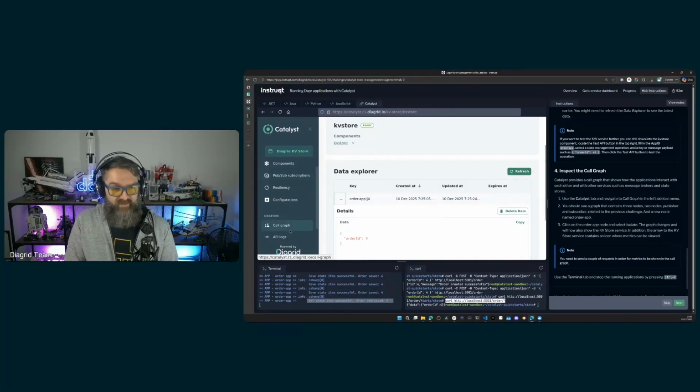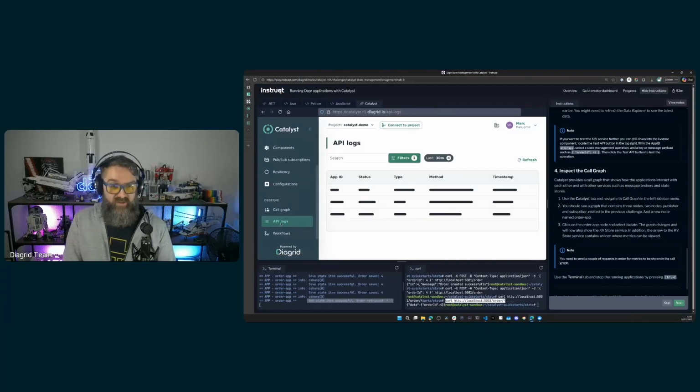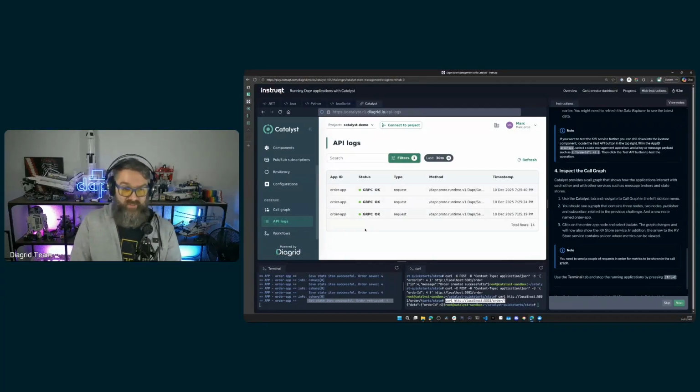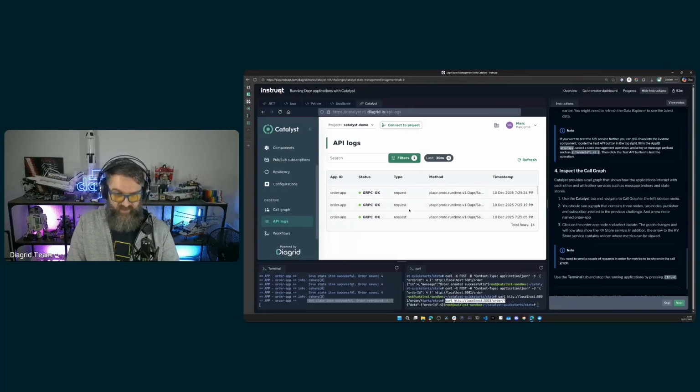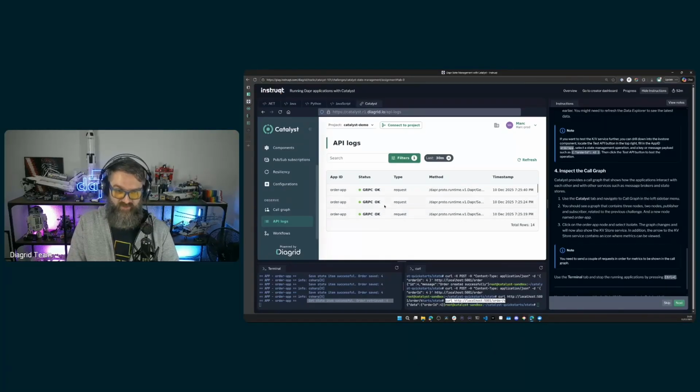And again, all the interactions that we did with this application are visible in the API log. We can see that we have made a couple of requests to save some state, but also to get some state. There are more records here, but it's just cut away because the window is very narrow.